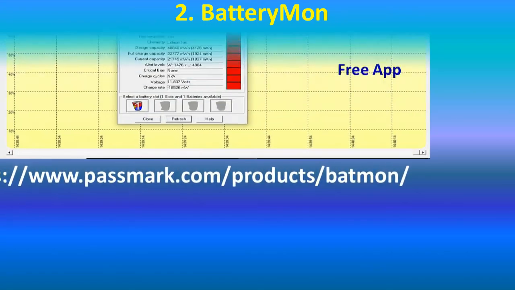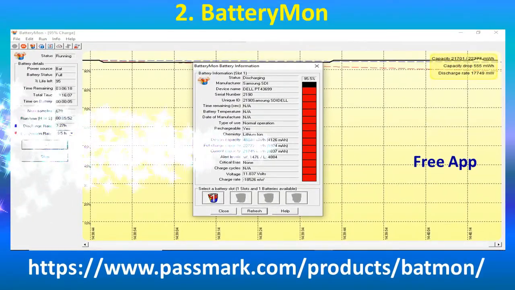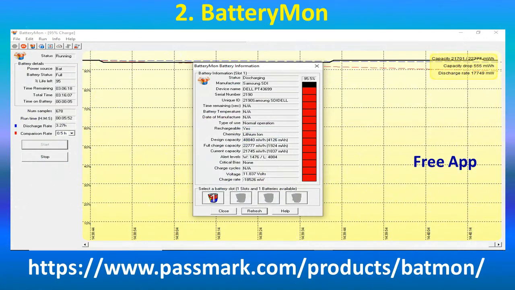The second one is Battery Mon. Battery Mon, in short, is battery monitor. The screenshot shown here is the Batterymon application, and the download link is as shown here. This is also a free app.